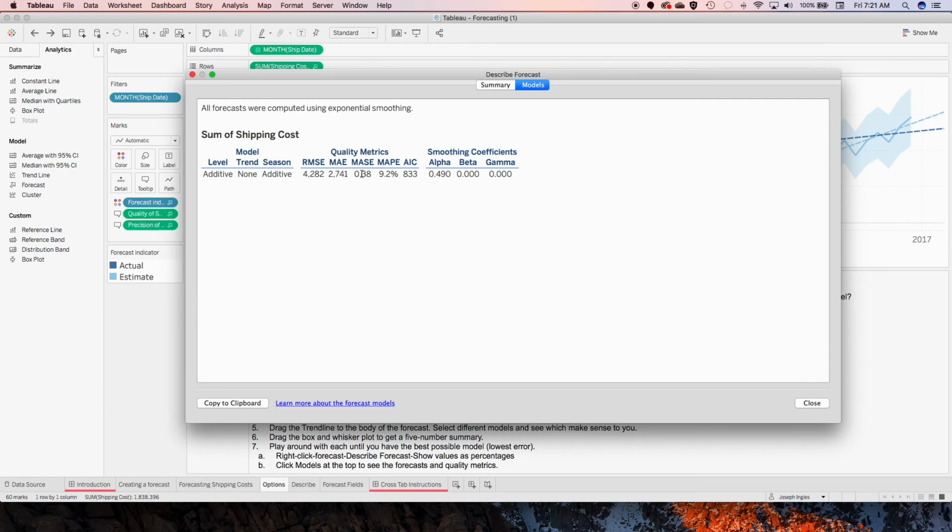MASE stands for the mean absolute standard error. So we've standardized this and we use the z-score to figure that out. And then MAPE stands for mean absolute percentage error. So our error has 9.2% built in. Okay. And finally we have AIC. AIC stands for absolute indicator, forgot what the C is. Let me look that up. I'll get back to you on that.